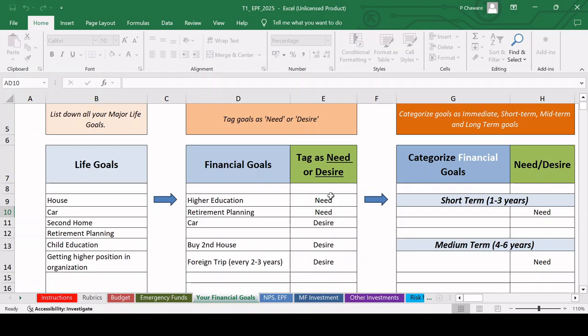Now you have to tag each goal as need or desire. So higher education is a need, retirement planning is a need, car could be a desire. For some people car could be a need. Buying a second house should be a desire. Foreign trip should be a desire. Let's say your financial goal is to support parents, that could be your need or your desire, depending upon the financial condition of your parents.